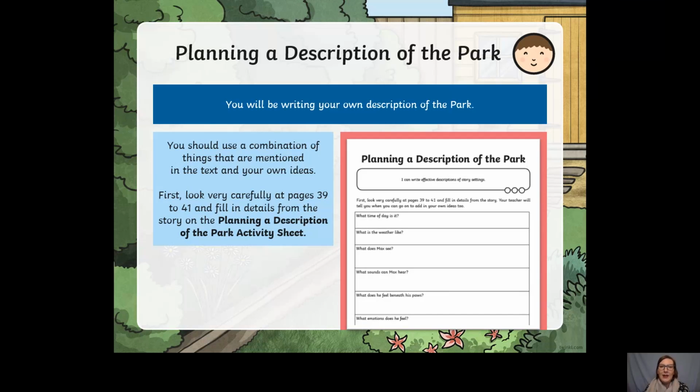Now, to plan our description of the park, I want you to read pages 39 to 41, and I've attached them onto the worksheet. So you have your worksheet first, and then you have pages 39 to 41. I want you to read those pages, and then I want you to fill out the planning a description of the park worksheet. Okay, so I want you to pause the video here, find your worksheet, read pages 39 to 41, and then start to fill out your description. Do that now. Welcome back. How did you get on with that?